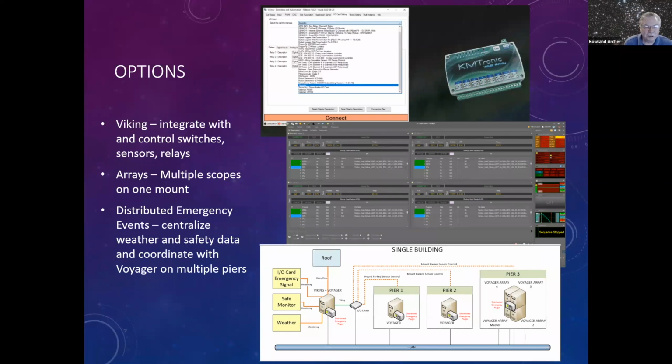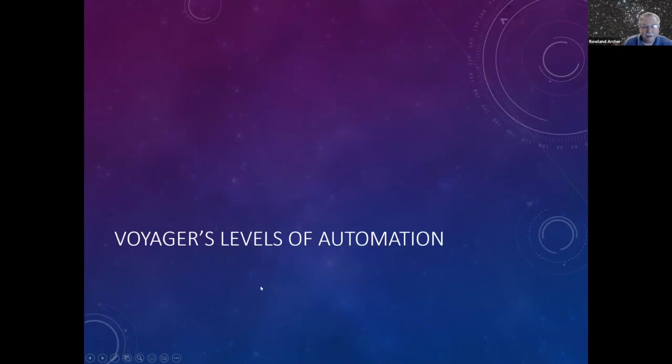doing things like dithering, that it doesn't start dithering the mount in the middle of taking a shot on one of your multiple scopes. And there's also a distributed emergency event manager, because like me, if you have an observatory with more than one scope in there, you really don't want them all competing to open and close the roof. So this centralizes that control in a master-slave fashion. All right, so that's about all you're going to see on Voyager Basic. If you want more, again, go back to the link we shared earlier on the iTelescope webinar channel.